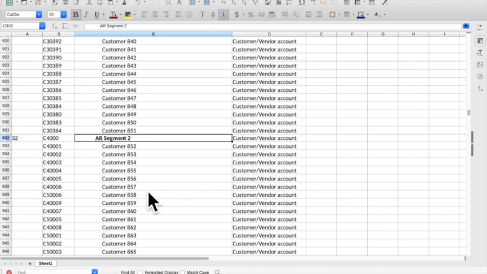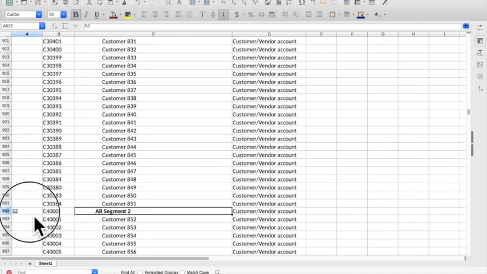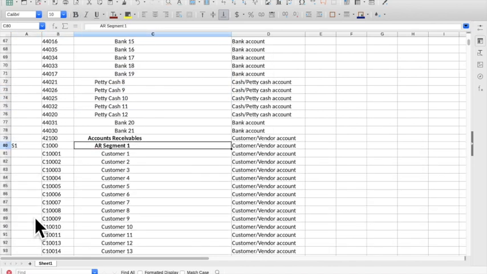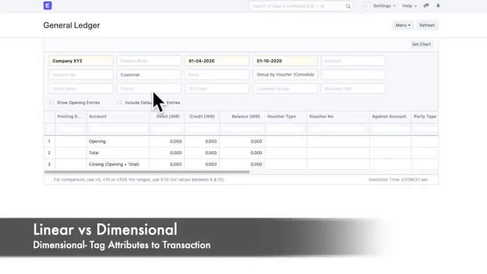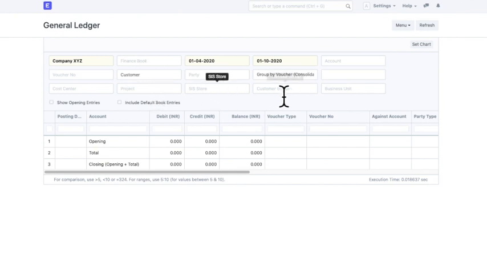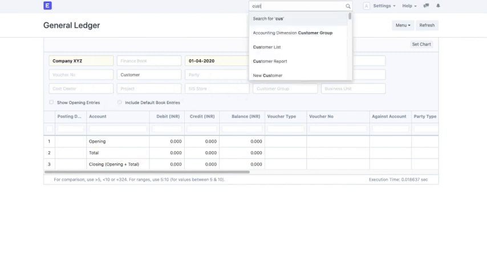What this means is that you have only one dimension, which is the accounting ledger, and then you will have to play around with the ledgers to get various reports. Whereas in dimensional accounting, you can tag each transaction with various dimensions like customer, customer segment or territory so that you don't have to create separate ledgers for reporting purposes.